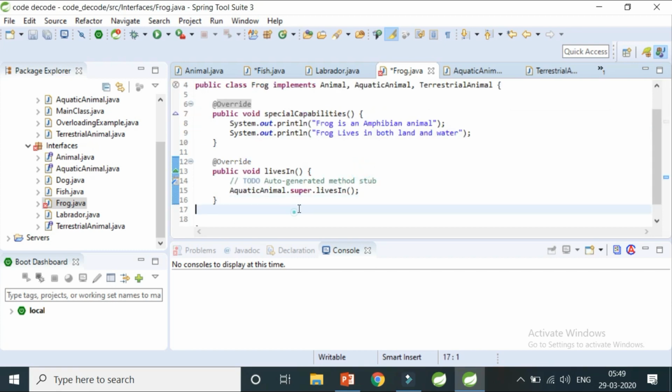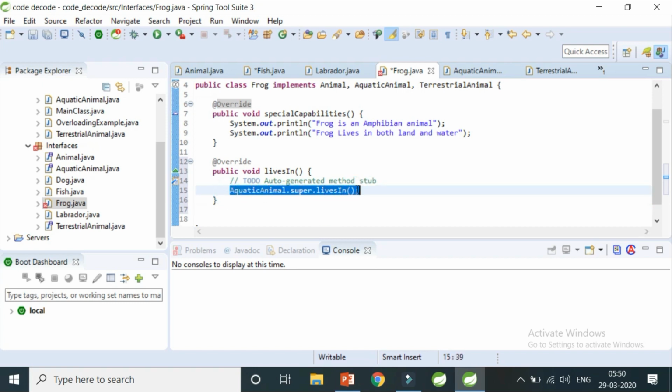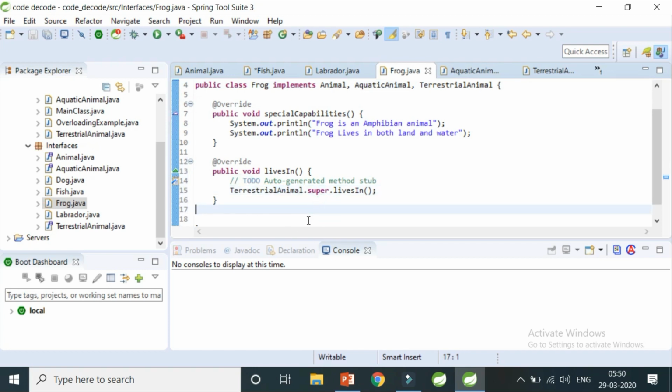So if I click on aquatic, it says AquaticAnimal, which is nothing but my interface name, dot super dot livesIn. So this is how I'm taking the complete overridden implementation given by aquatic animal and not by terrestrial animal. Similarly, you can take it from terrestrial animal also. You don't need to take it only from one. So this is how Java ensures that you decide which particular implementation from which particular interface you need, just to solve this diamond problem. So this is how Java solves the diamond problem when it comes to default methods in interfaces.